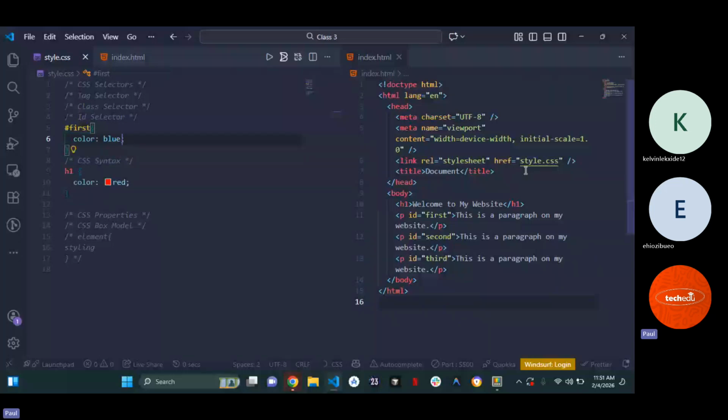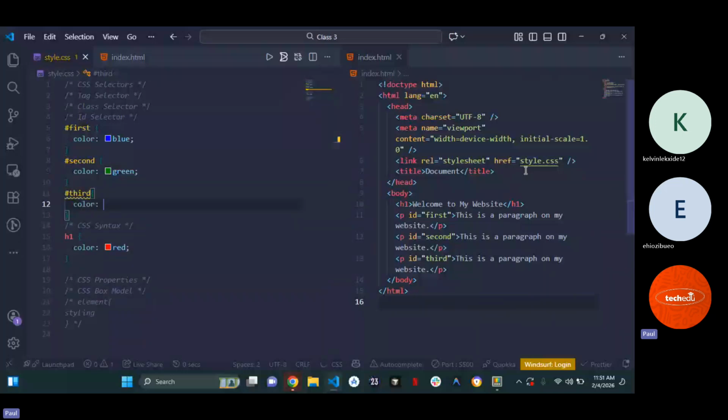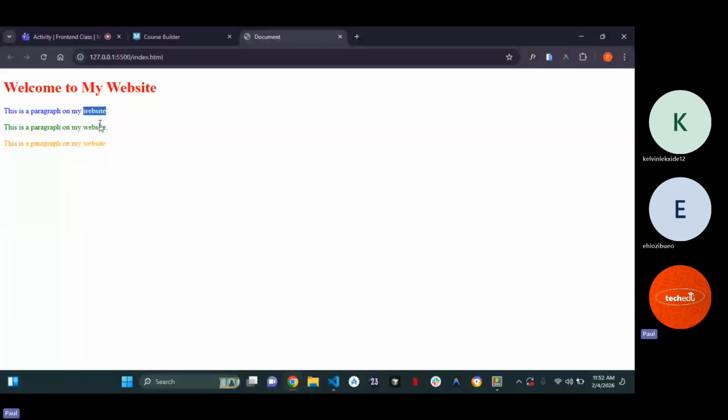Similarly, I want to style second. Hash second, then I'm going to give it a color of, let's say, green. Then we're going to have third. Then I'm going to give this a color of, let's say, orange. You understand? So now, if I go ahead and check it out, as you can see, we have blue, green, and orange.